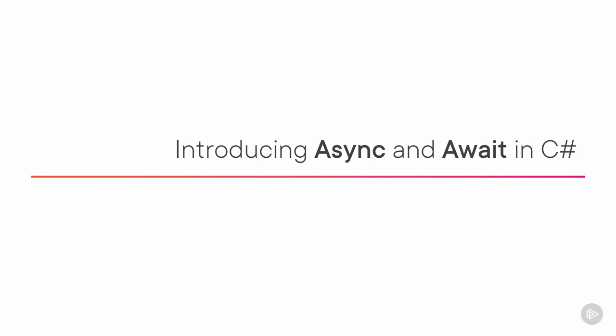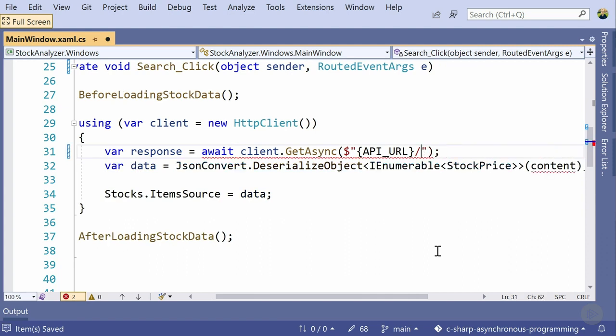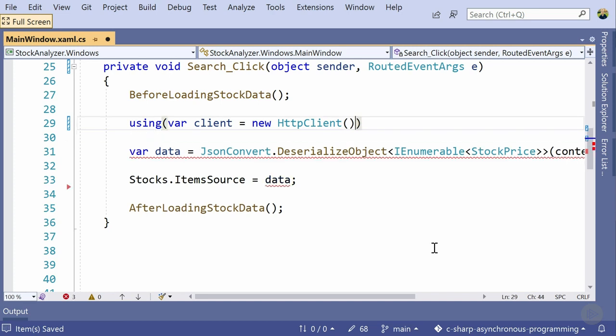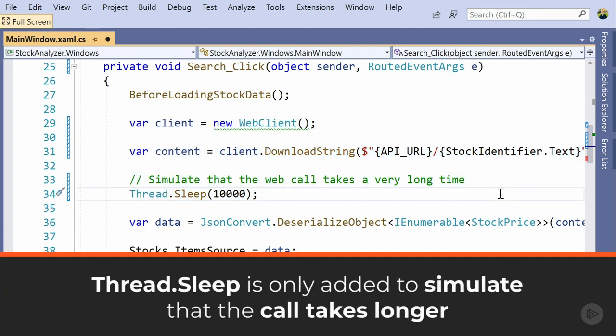In the first clip of this module, I quickly refactored the application to illustrate the benefits of asynchronous programming. I'm now going to undo all of that and step by step take you through the process of introducing your first asynchronous code. We're back working with a legacy web client. We certainly want to get rid of this, mainly because it's executing the web call synchronously. It's blocking the application from doing other work while it's downloading the data.